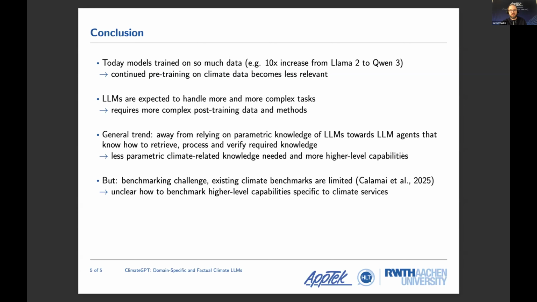So basically these more higher level capabilities are then needed. And as we also discussed before, this really gives a benchmarking challenge. A lot of these climate benchmarks are quite limited in this sense. There was also a really nice paper at ACL last year, which showed that a lot of these climate benchmarks have some issues where the ground truth is not annotated correctly.